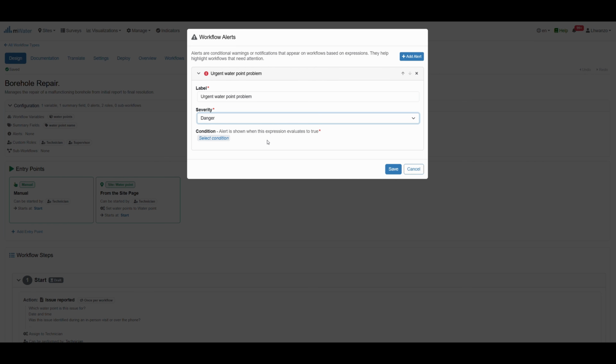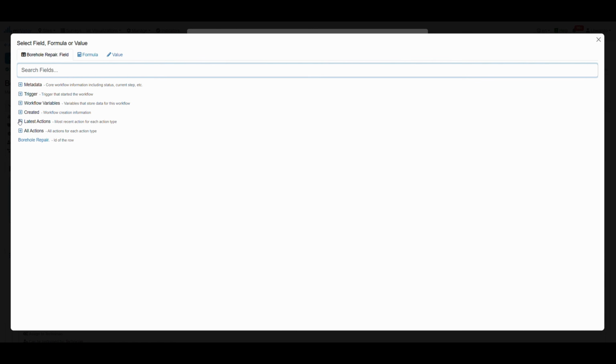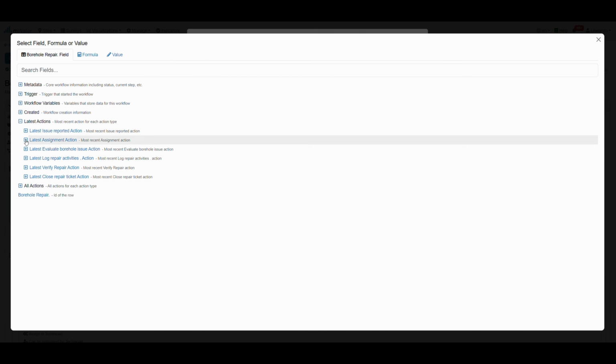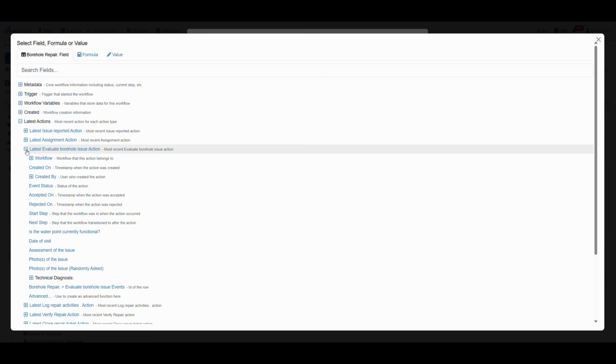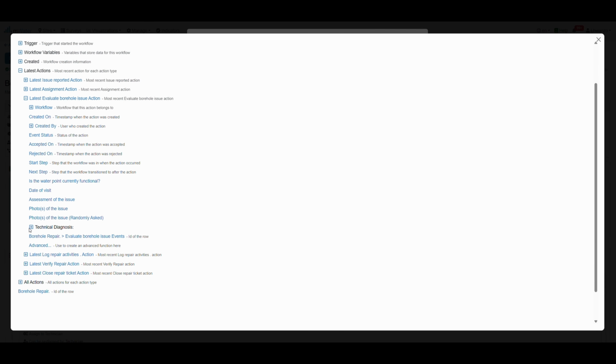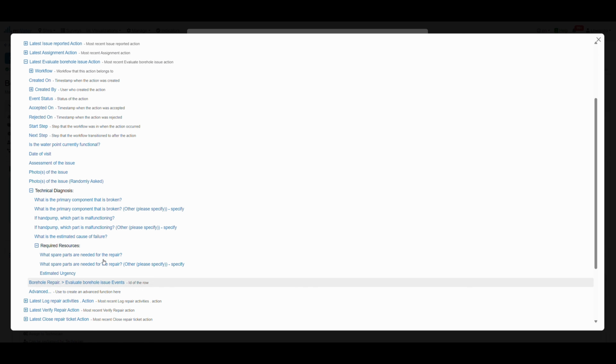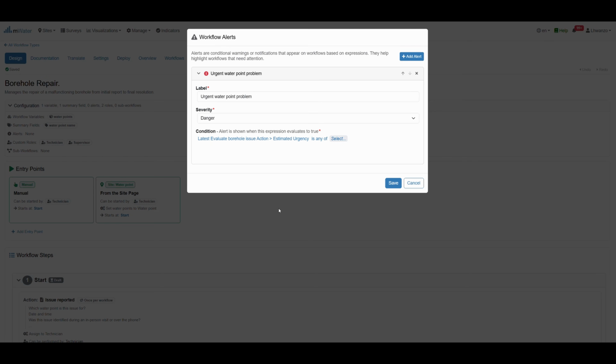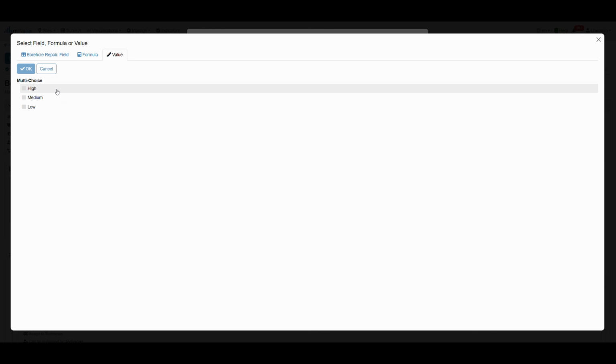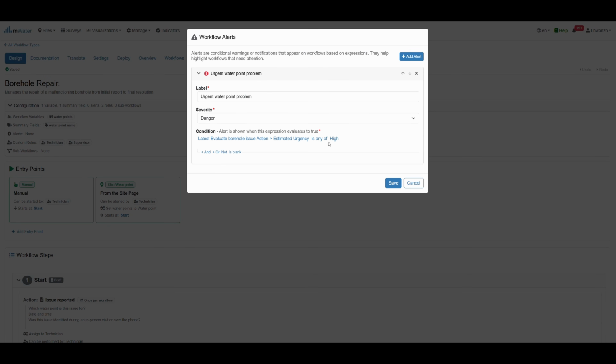And we're going ahead to configure the alert situation based on the information in our forms that we collected. So for example, we go into the latest actions that are going to be performed, and then I'll go to log repair, evaluate borehole issues, and under this I'll go to my technical diagnosis information, and then required resources. Remember, this is the information that we designed in our mini forms. So I'll get to my emergency level, and if it's any of very high, then I'll get that alert.